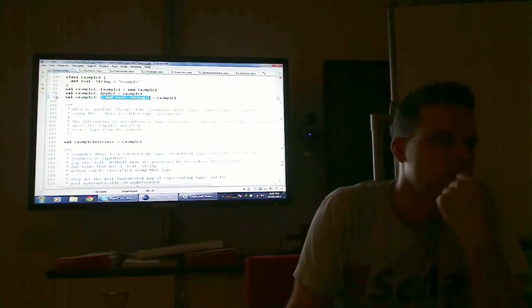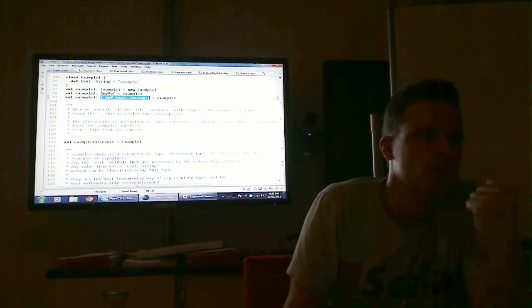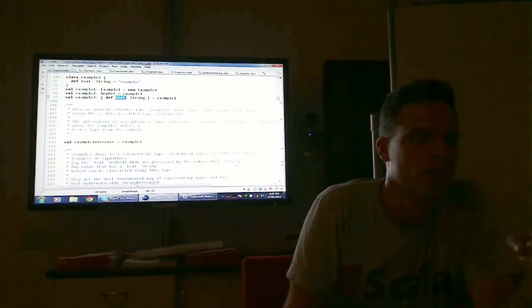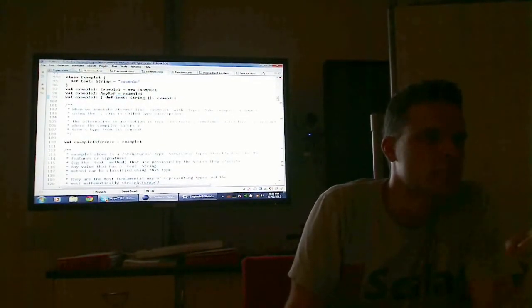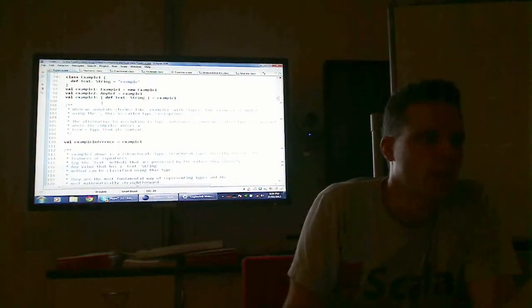So this example 3 on line 99 is what we call a structural type. A structural type is a type that just directly describes the features or the signatures, i.e. the text method, that are possessed by the value they classify. Essentially what this structural type is saying is, example 3 is something that has a text method returning string. And it's making no other statement about it than that. Any value that has a text method returning string can be classified correctly using that type.